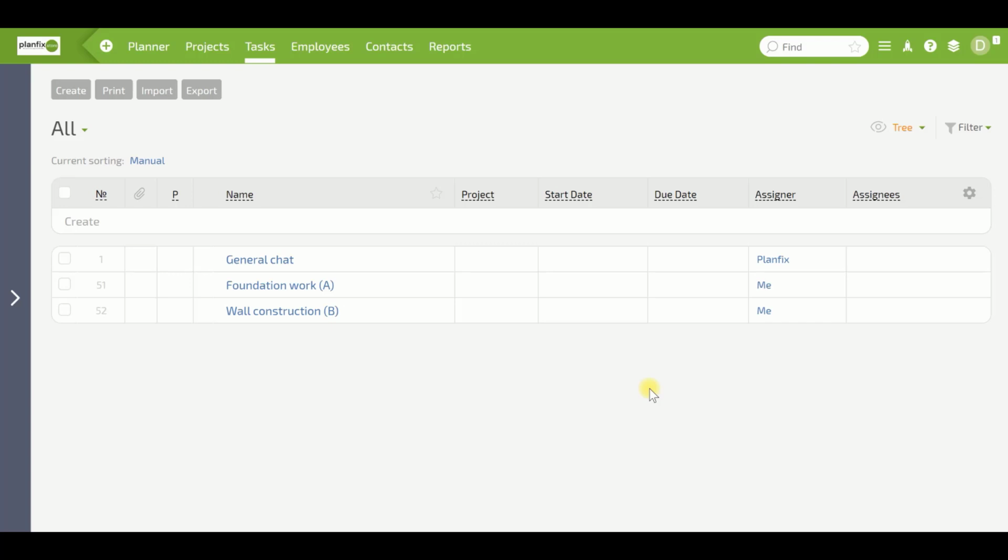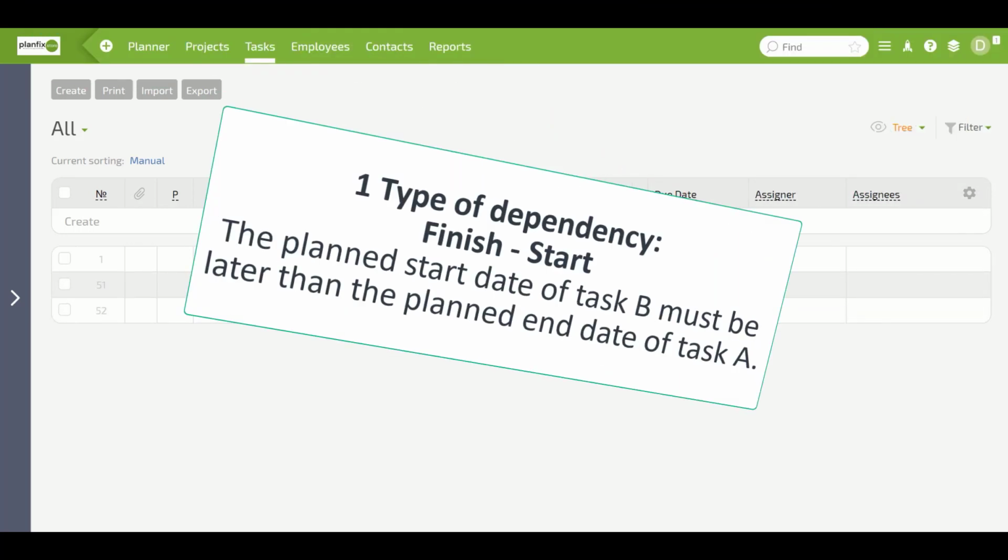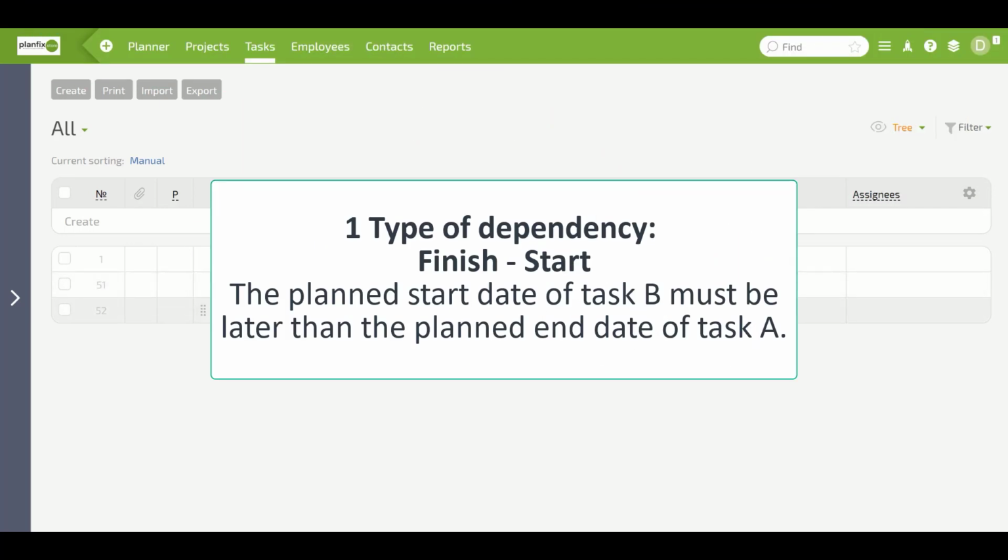In Planfix, you can create different types of dependencies between tasks, which will affect the planned start or planned completion of the task. Let's look at 4 types of dependencies using examples, where task A will be the predecessor and task B will be the successor. The first type of dependency is finish-start.